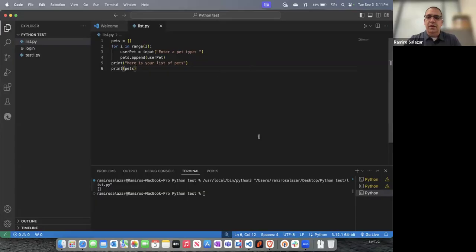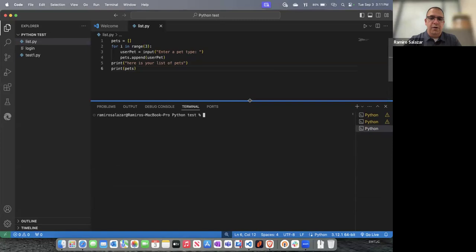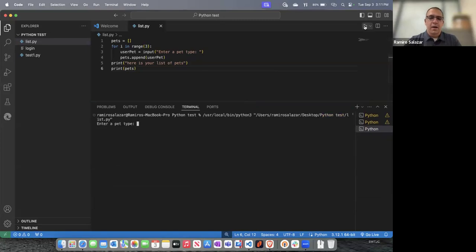Let me save this and let me clear the screen down at the bottom. And I'm actually going to move this a little bit farther up so you can see. It's asking me to enter a pet type. Now I'm just going to enter 3 simple pet types. Dog. And now it asks me again, enter a pet type. I'm going to enter cat. And again, it asks me for a pet type. I'm going to enter turtle. And then after turtle, it says, here is your list of pets, dog, cat, turtle. You see how I did that?